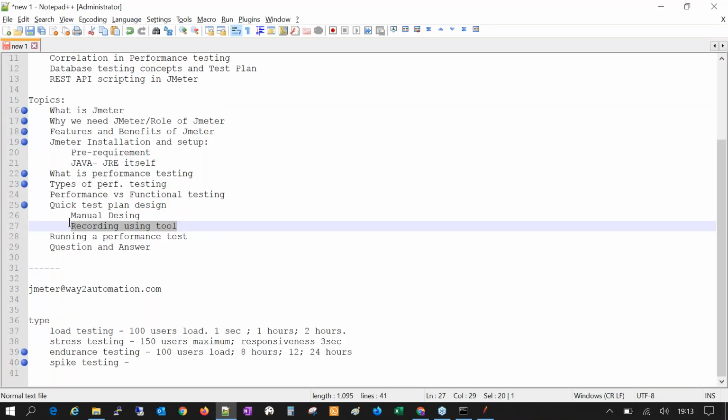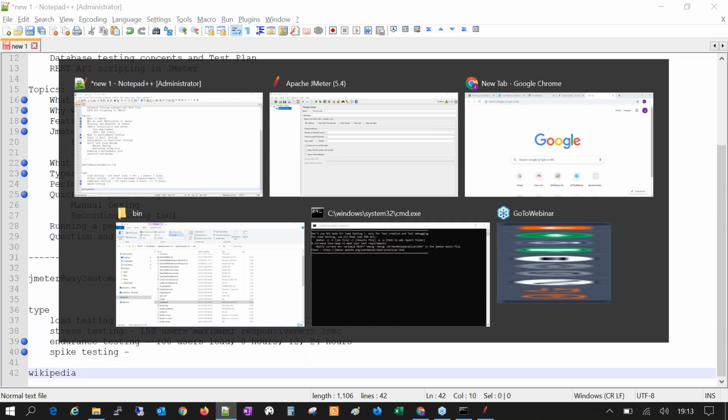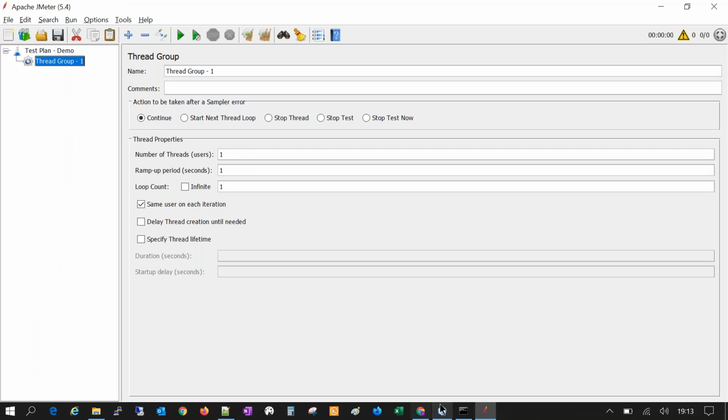But for now, I will be going with manual designing of a test plan. So let me quickly create a test plan for this Wikipedia page. So what I have to do here, I have to hit Wikipedia.